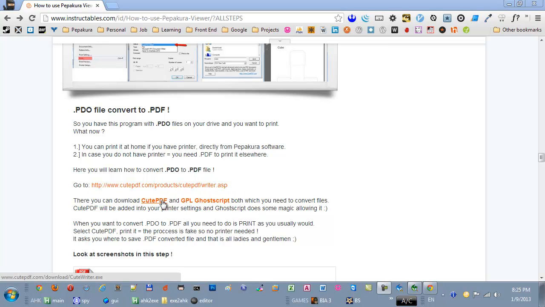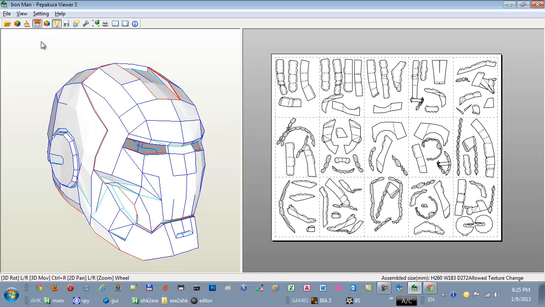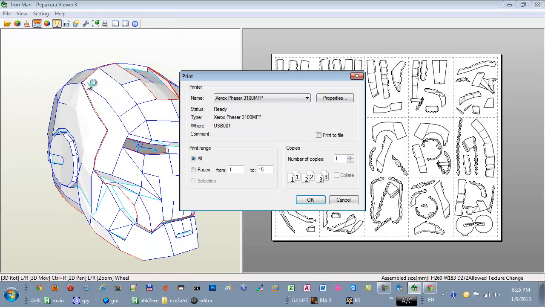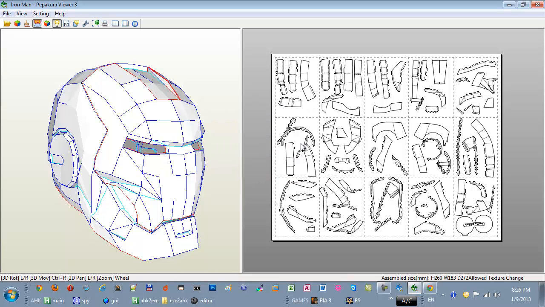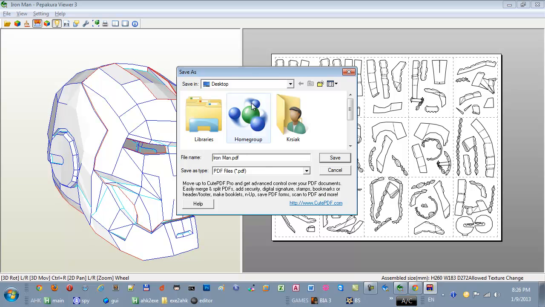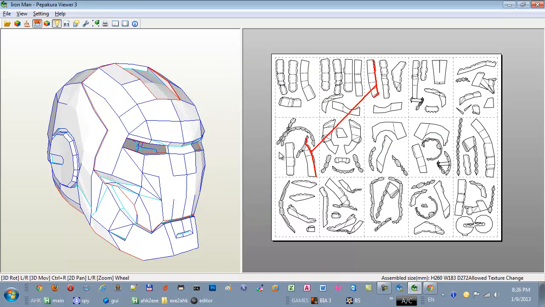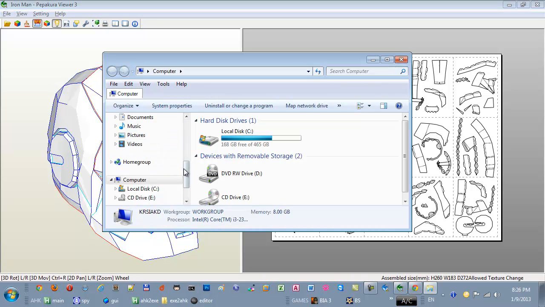So first you install the PDF Writer, second the Ghostscript, and after that, when you go to your Pepakura Viewer and hit print, this is my default Xerox printer, and I have this fake PDF Writer. Just as an example, I will export just 2 pages, so it doesn't take a lot of time. Just hit OK. Wait a few minutes, depending on how fast your computer is. I'm working on a notebook, so it may take a little bit longer, but we'll see. Now you get such a window, you just hit save, and then I open it on the desktop.